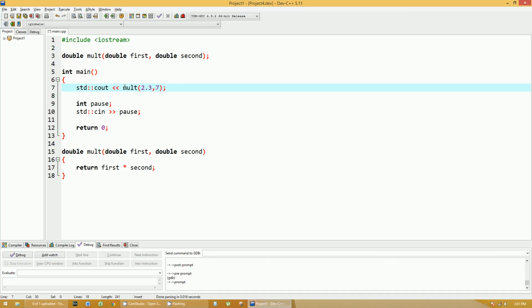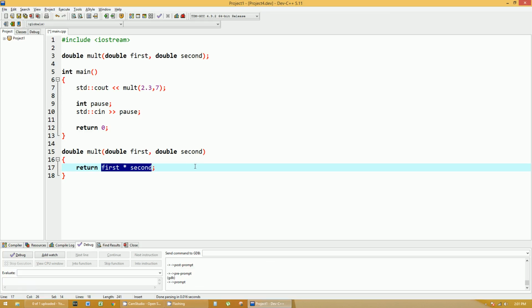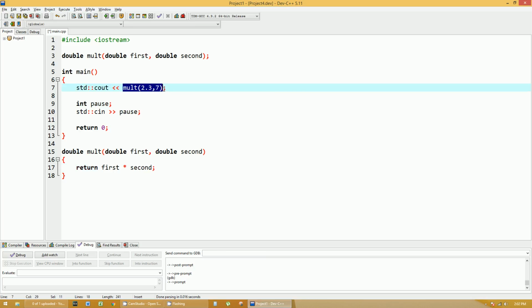So when you call this mult function with these two parameters, the 2.3 becomes the variable called first, and the 7 becomes the variable called second, and it's always in order like that. When I do the return, I'm returning a double, because it's a decimal value. It first does first times second, gets that value, replaces it right here, and then returns that value to whatever called it. What called it? It was called right here, and then the cout can properly see out the result to the screen. So that is another function in a nutshell.